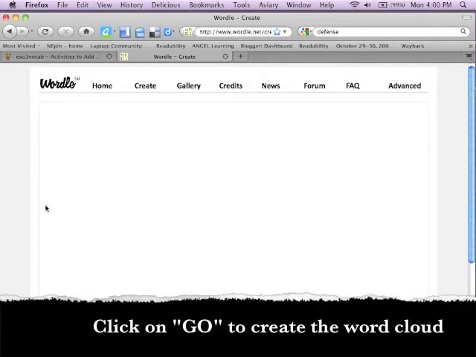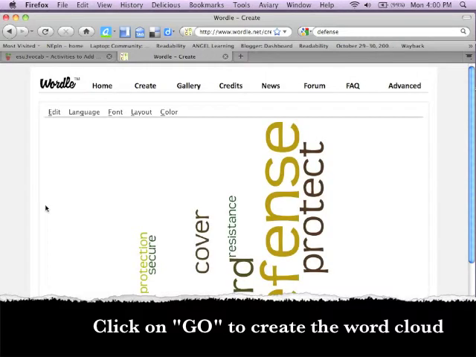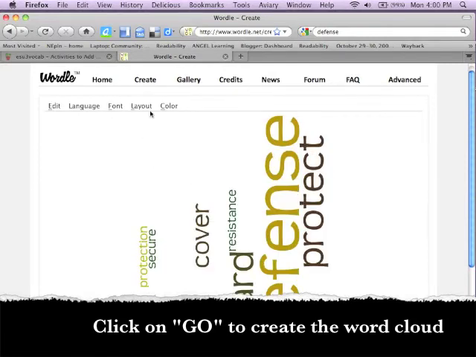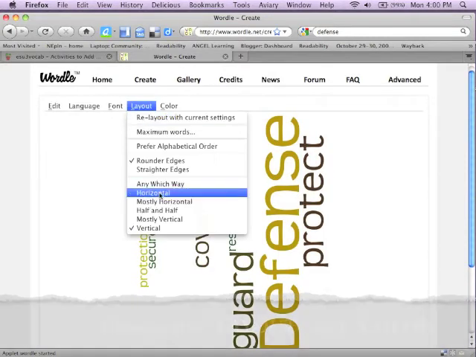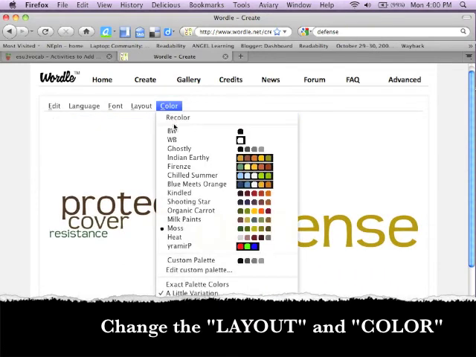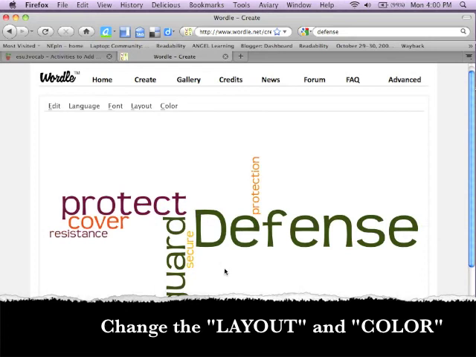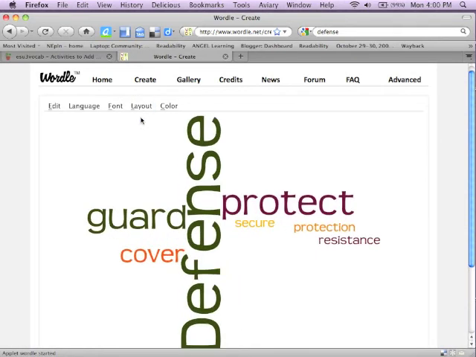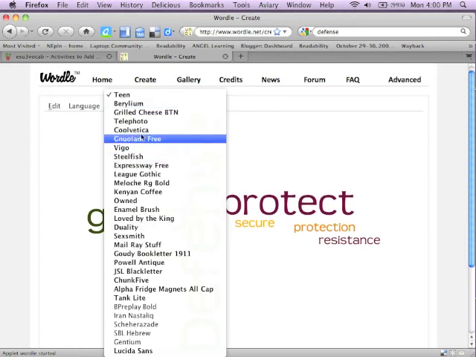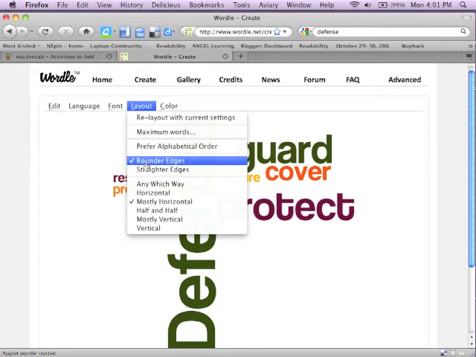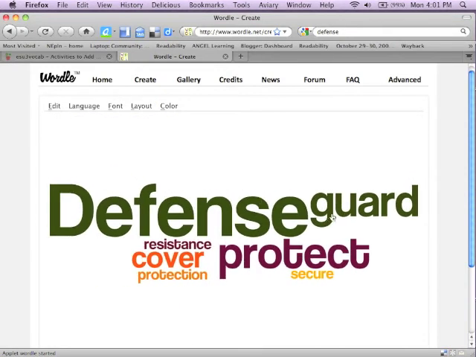But I'll go ahead and click on Go. And you can see that it has brought them in. This one is very vertical, and so that we can see it on the screen, I'm going to go ahead and say mostly horizontal. You can change the color if you'd like. Okay, and you kind of get the idea here. You can relay it out if you'd like. You can change fonts. We'll just do a little bit of this so you can see how that works. And keep making changes to it.